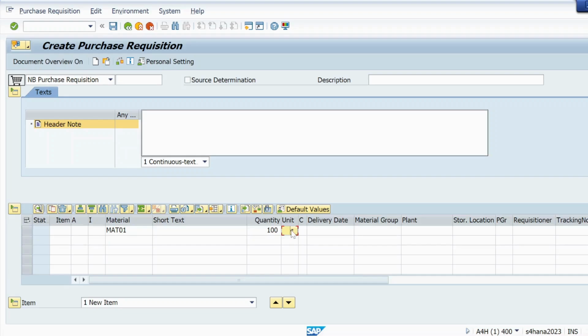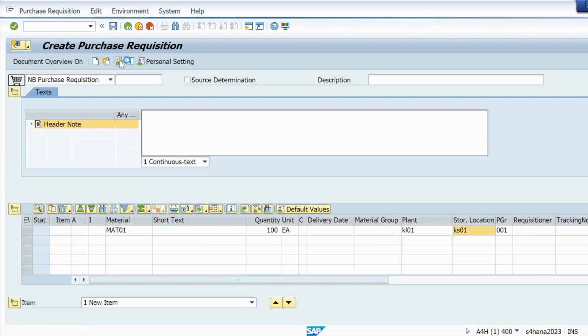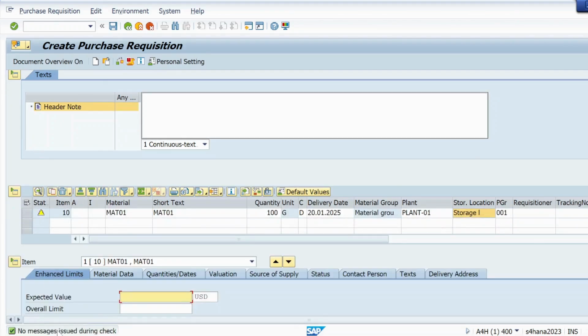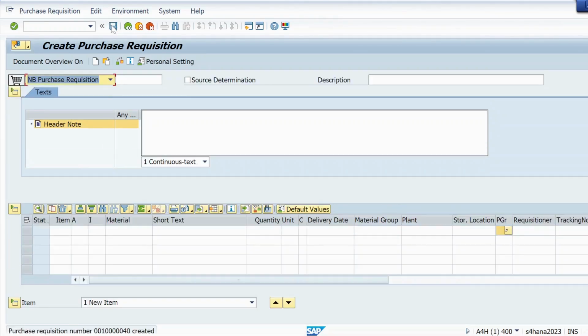Quantity, unit of measurement, plant, purchasing group, storage location, check. There is no message issued during check, so I can save this PR. So purchase requisition is created.